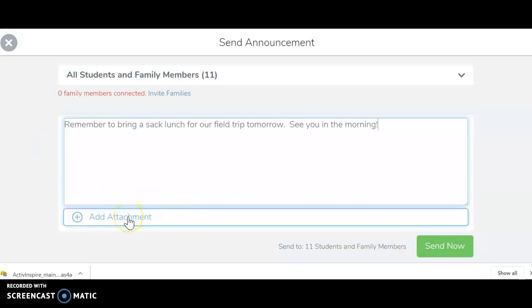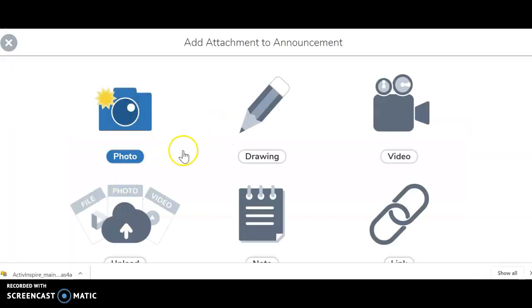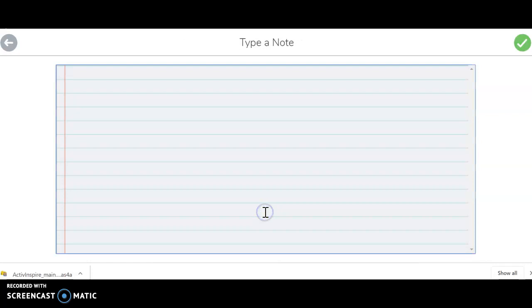If you'd want to add an attachment, perhaps it'd be the reminder of the field trip. Maybe it would have been a note. Could add a note here that says, our field trip to the zoo. Wear tennis shoes. Pack a lunch. And maybe no electronics.